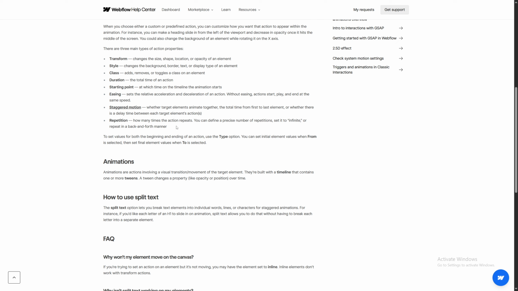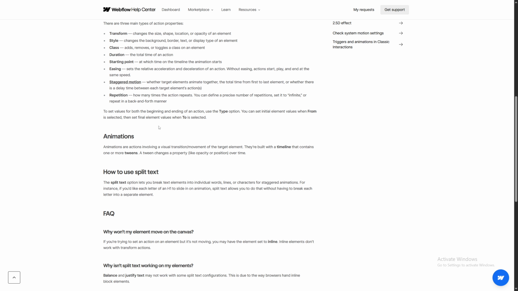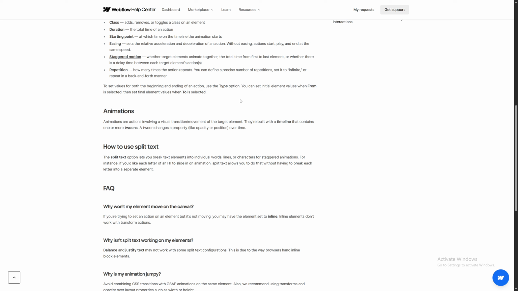Repetition, how many times the action repeats. You can define a precise number of repetitions, set it to infinite, or repeat in a back and forth manner. To set values for both beginning and ending of an action, use the type option. You can set initial element values when from is selected, then set final values when to is selected. We have always checked the from, because mostly we need a from value and then a to value to make the animation.